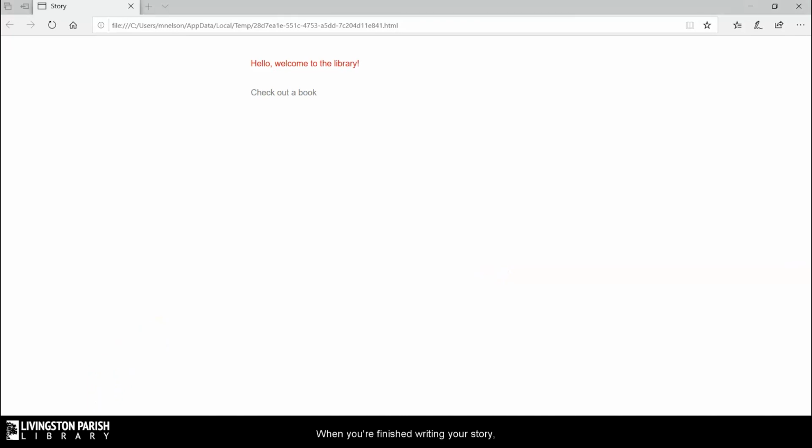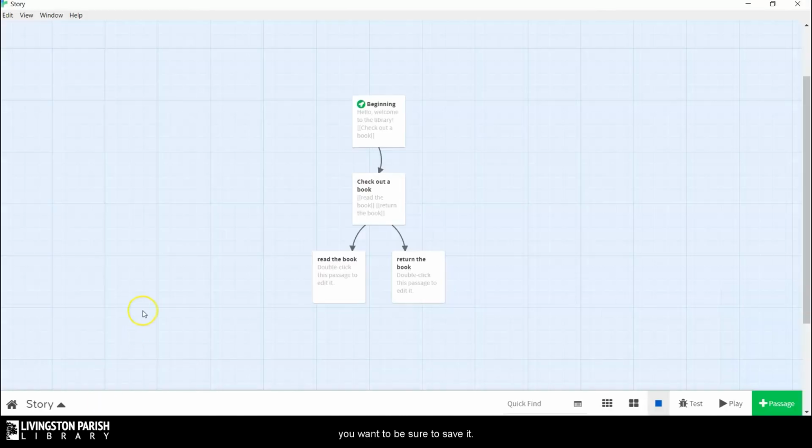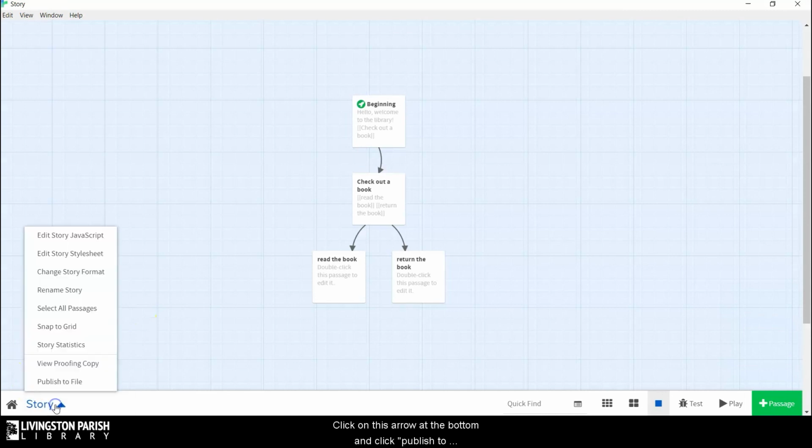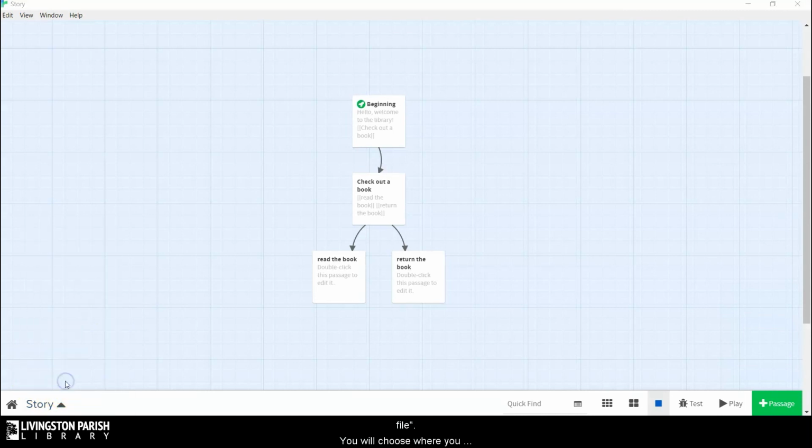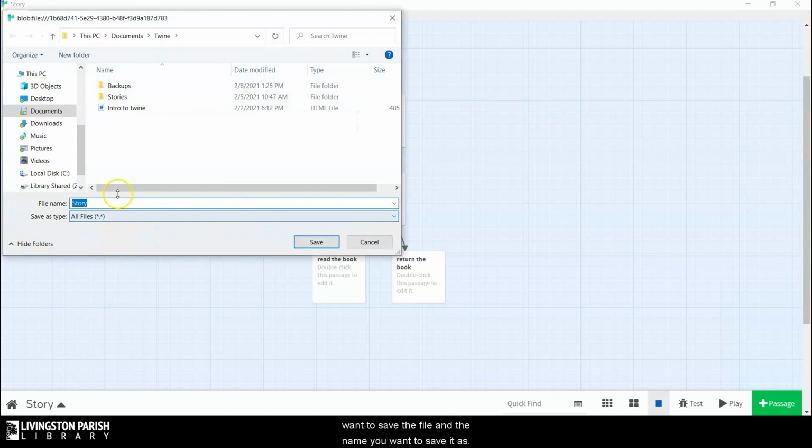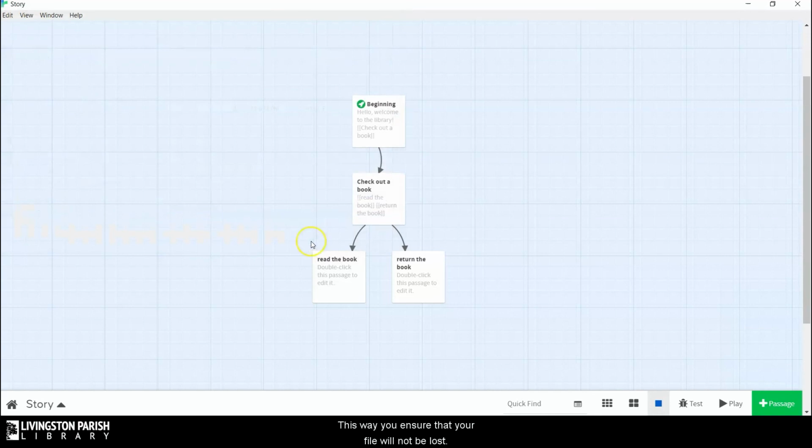When you're finished writing your story, you want to be sure to save it. Click on this arrow at the bottom and click Publish to File. You will choose where you want to save the file and the name you want to save it as. This way you ensure that your file will not be lost.